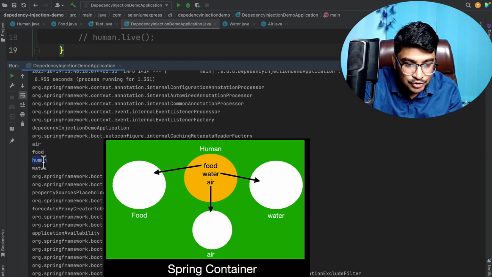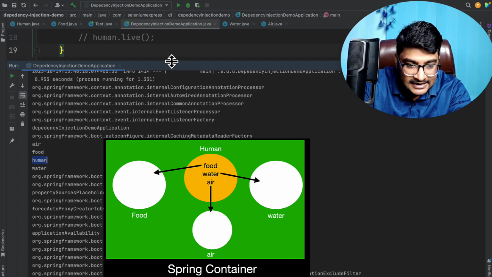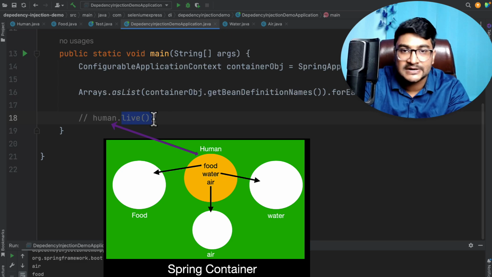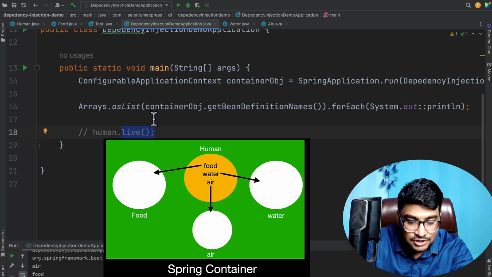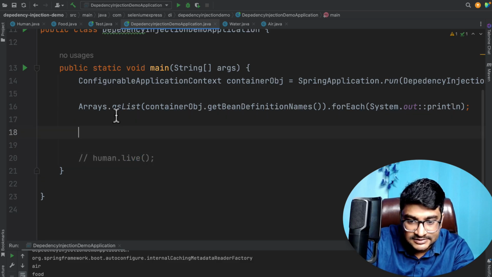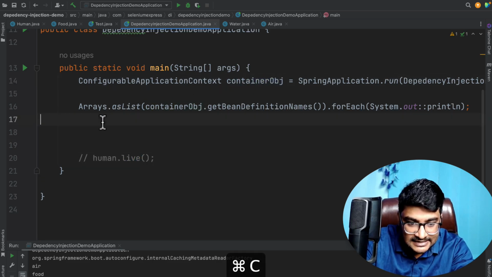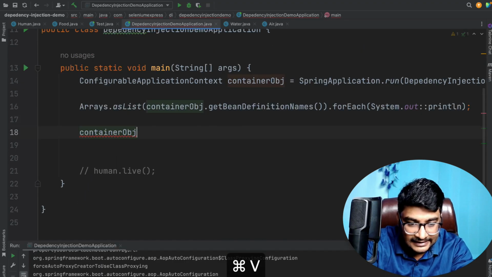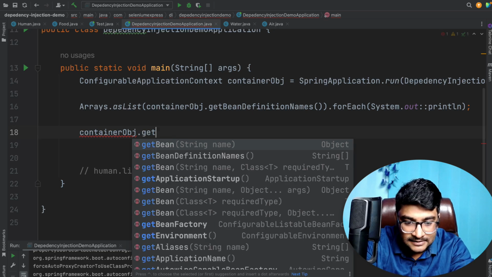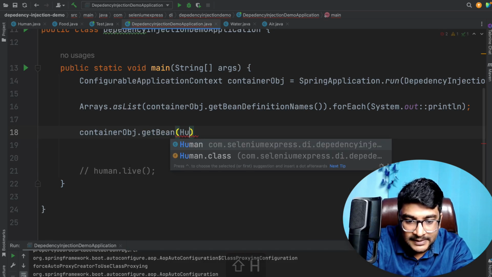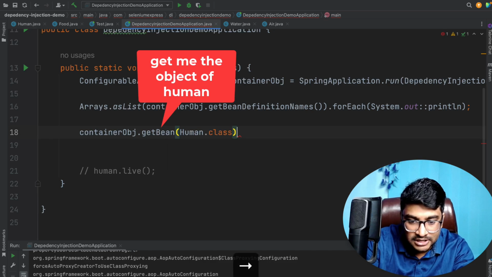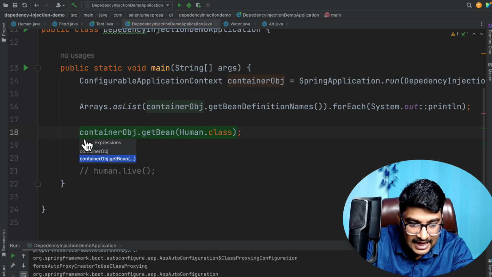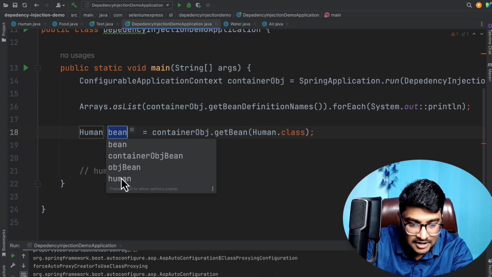So I have the human object also available, and right now I want that human object in order to call this leave method which is present inside the human class. So what I'm going to do right now, inside this container I have all the objects. So this thing proves that to me. So right now I can do what? I can ask the container to get me the bean of what? Bean of human class. So I'm going to say human.class, get me the bean of that. I'm going to hit command option B, and I'm going to get the human class object right over here.